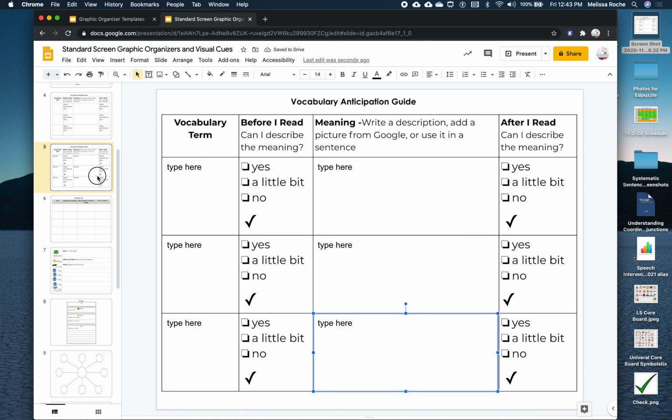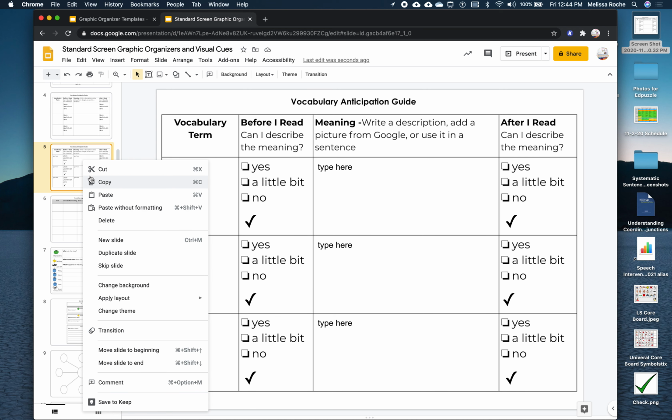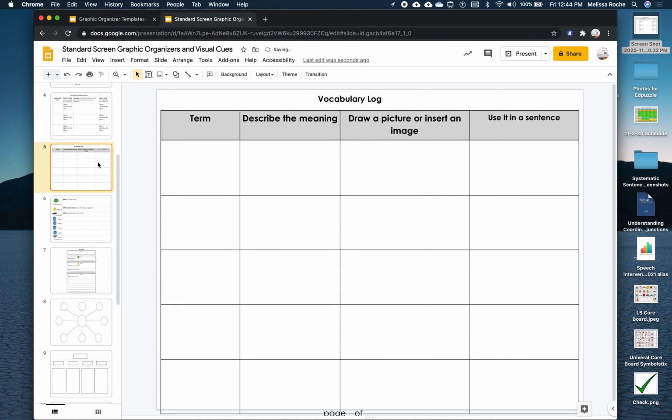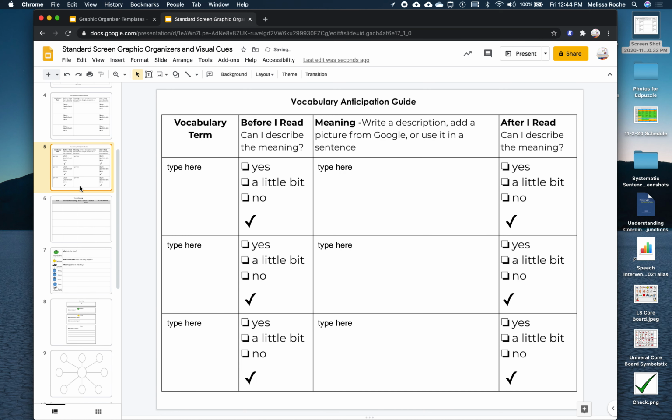So now what you're going to do is this is going to be your template. So you're going to copy from here and then you're going to paste it into whatever activity you want. I just pressed cut and I want to undo that because I don't want to cut that. Okay, so that's how you make a graphic organizer with a static background.